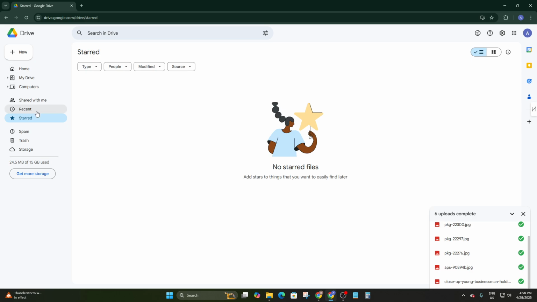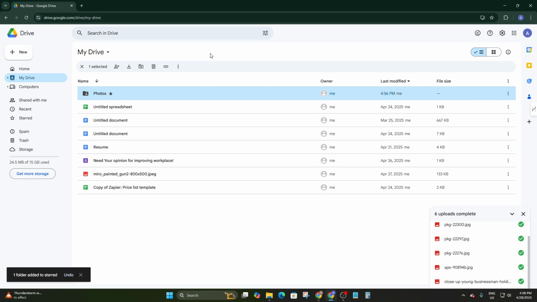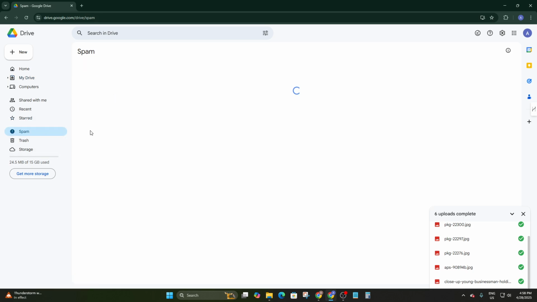And the starred. So what is starred? It is actually a favorite feature. If you want to add a file to favorites, you can simply tap on this star icon. It will mark that file as starred, and it will be stored in this starred section. Then the spam here, so you can find the spam folder if you have any.